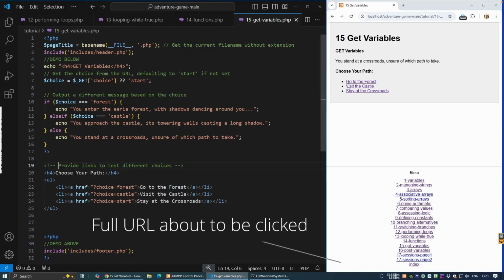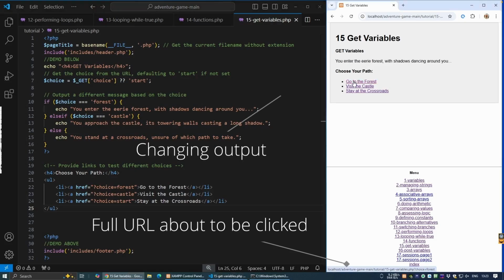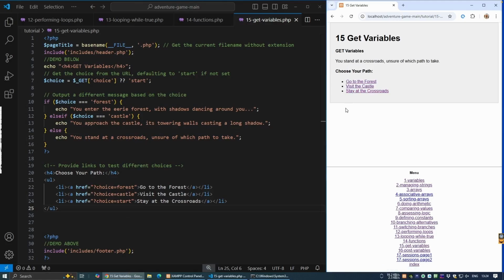By clicking any of the links, it reloads the page and changes the output based on the new value of choice. So what can GET do? Well, GET is perfect for scenarios where data needs to be shared via links, like search queries or user choices in games. And since GET data is included in the URL, the page can be bookmarked or shared, retaining the current state. And finally, it makes it easy to test different inputs by modifying the URL directly.